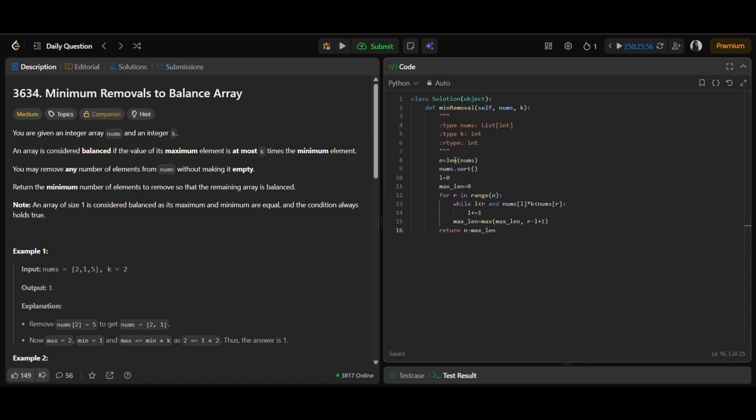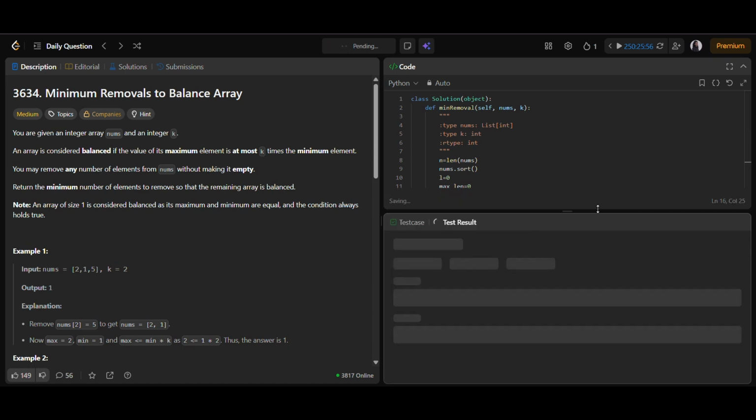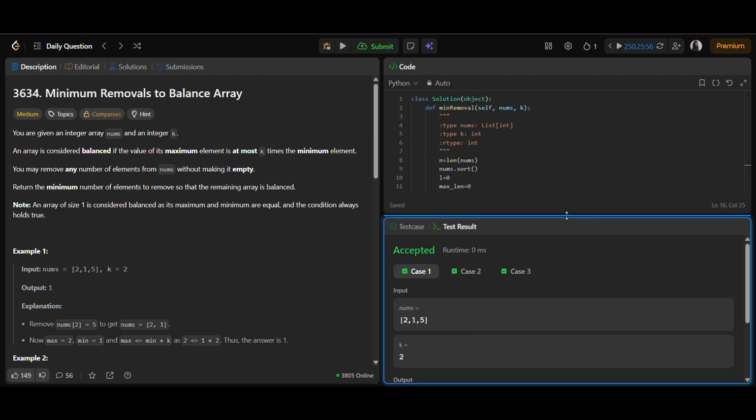This should run. Yeah, this is running. As you can see, it is the most optimal solution.